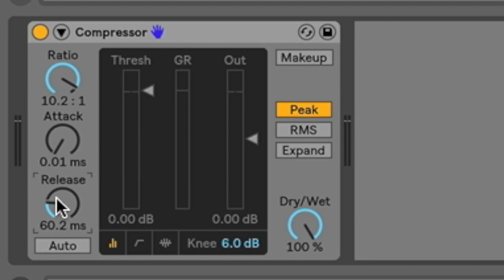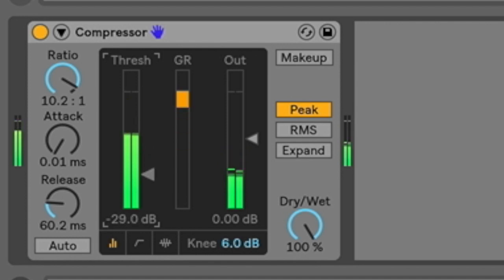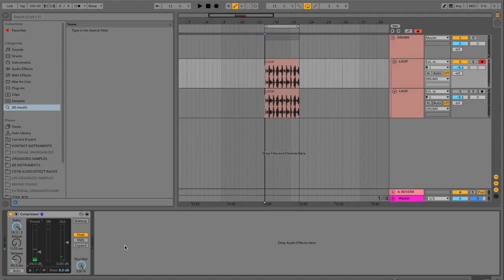Finally, we have the threshold, and we're going to adjust this while listening to the drum loop with the idea of heavily compressing. So let's listen to the drum loop and adjust the threshold. So we have a threshold of around -29 decibels, and we can hear that the compressor is really working hard and clamping down on the audio, which is exactly what we want.